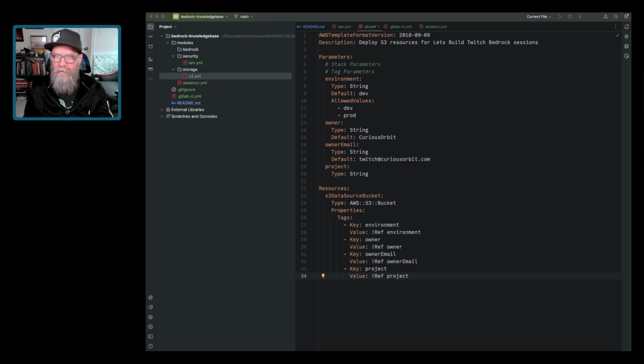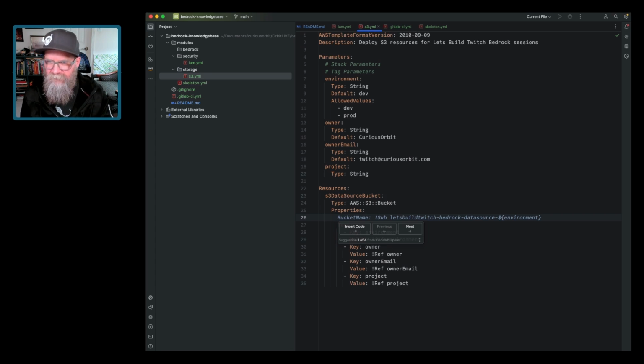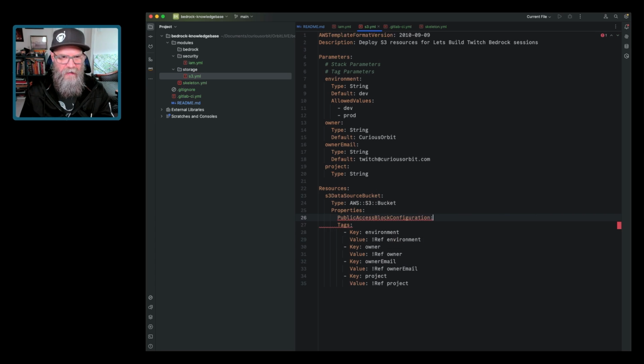Okay. There's really not a whole lot we're going to need to do here, but we want to do a few things. I'm looking for making sure this bucket is not public. Oh, looking right at it. So public access block configuration. Let's see if it populates that for us.